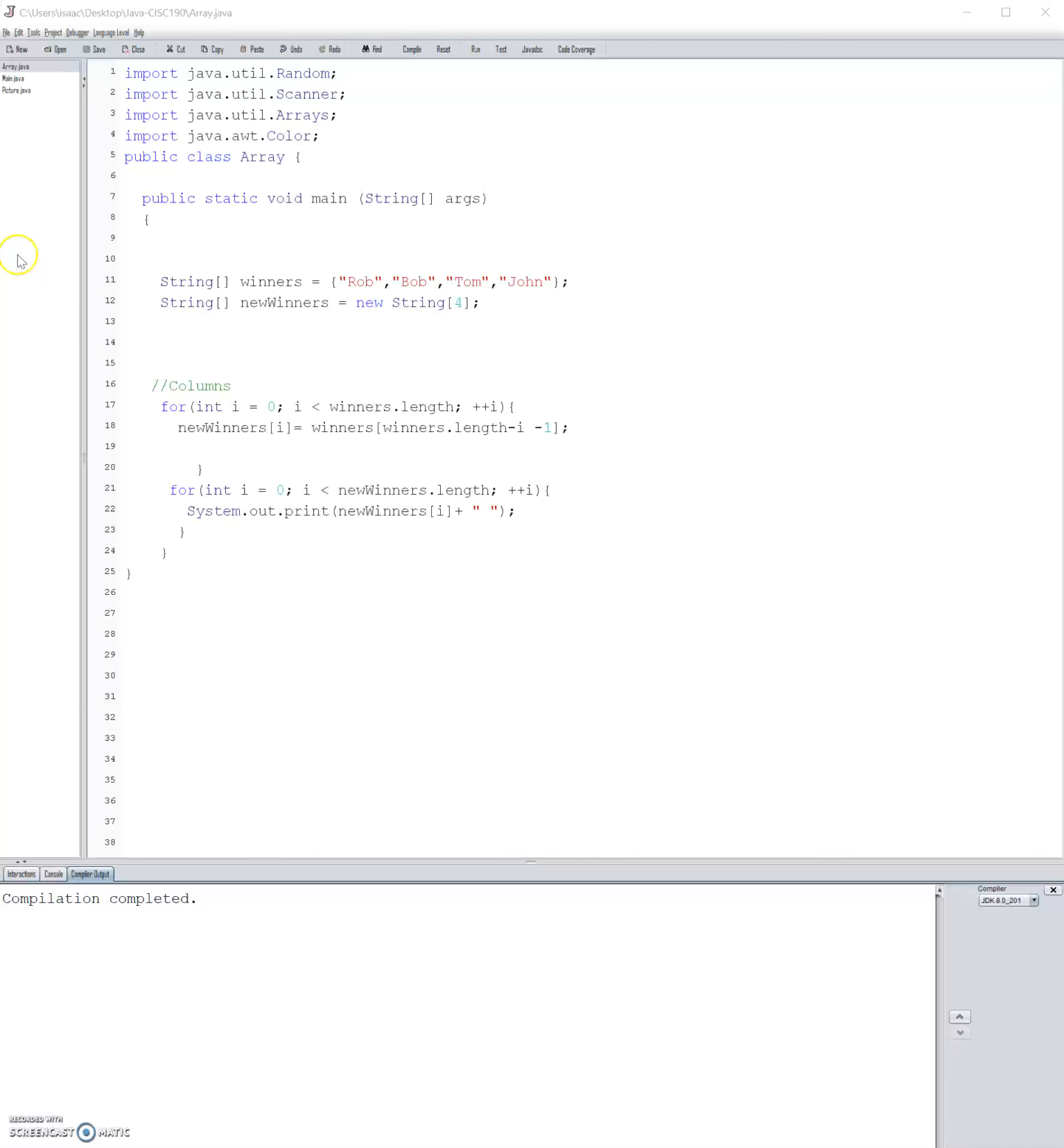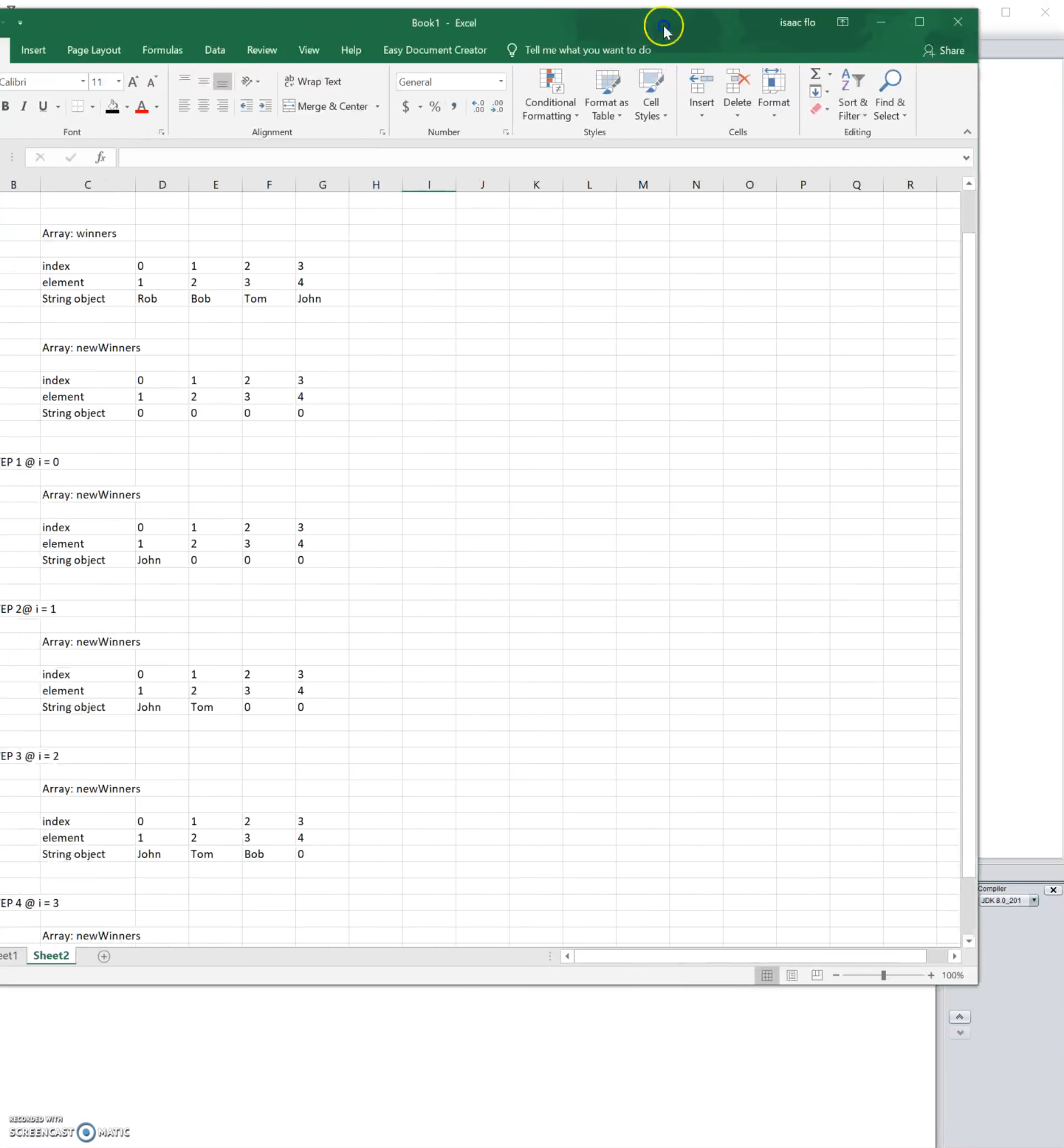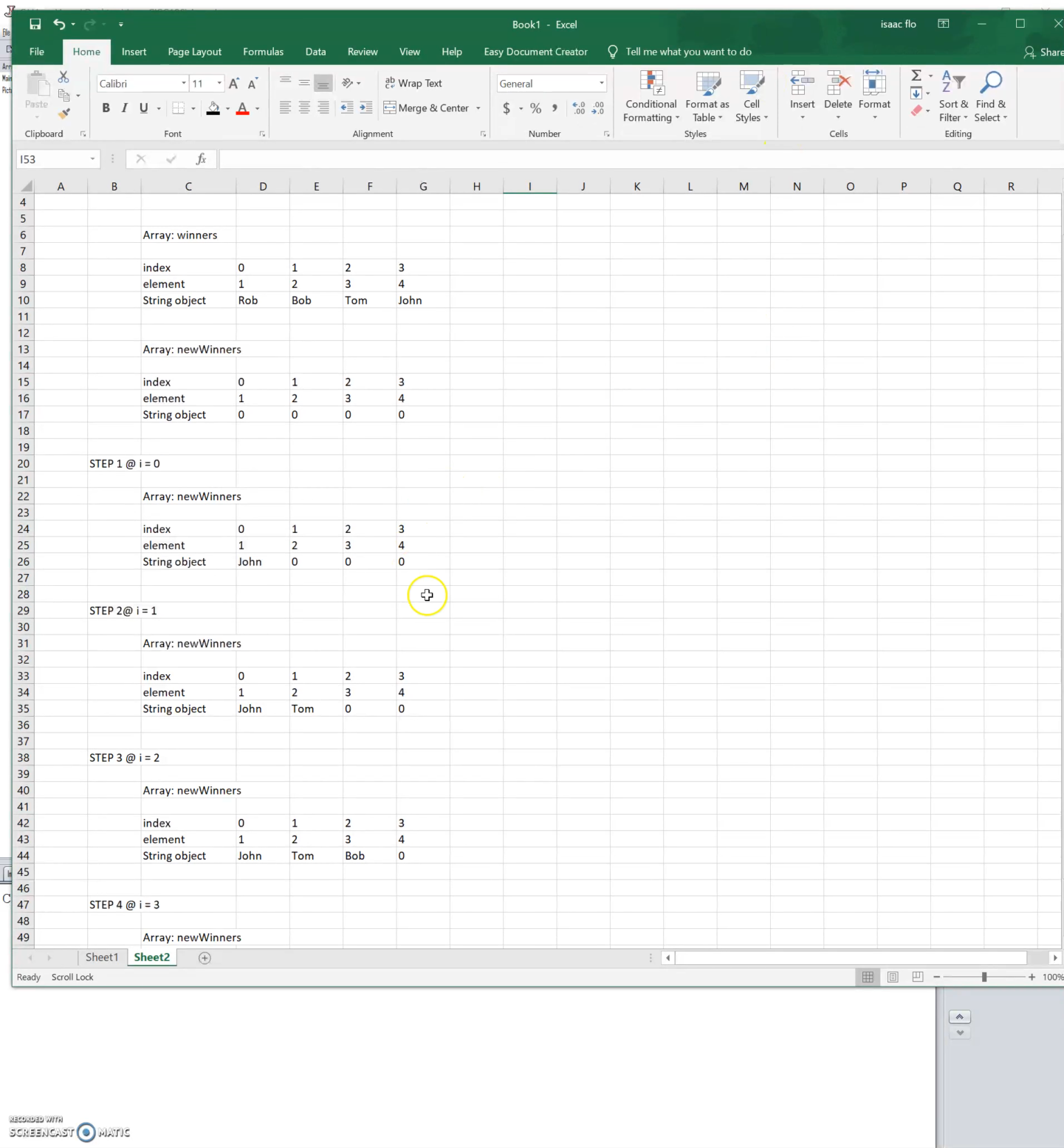And as we loop through this, we're going to see that we're able to change the order just as we wanted it to. So perhaps a visual representation like this does a better job at explaining what is going on. So we see that our winners array has an index from 0 to 3 with 4 elements, and at each element is a name or a string object associated with it. Our new array that was created has null associated with it. This shouldn't really be 0, it should be null, because there's no names associated with each element.